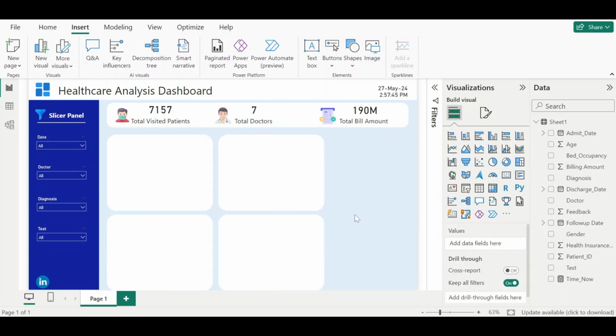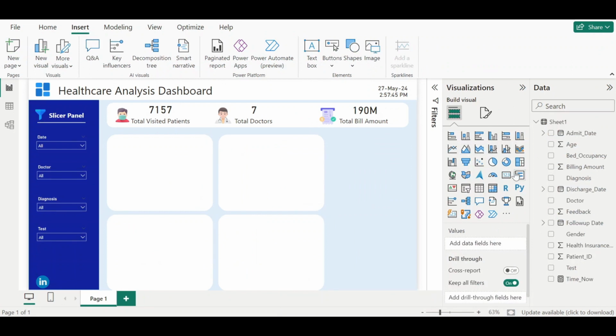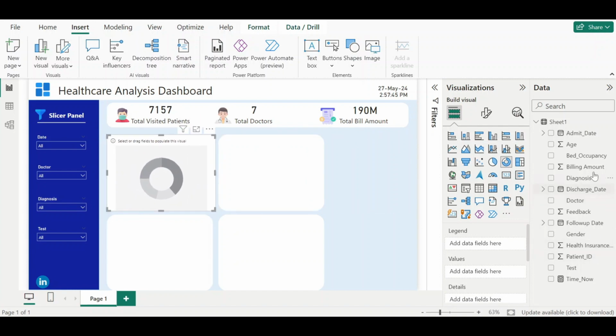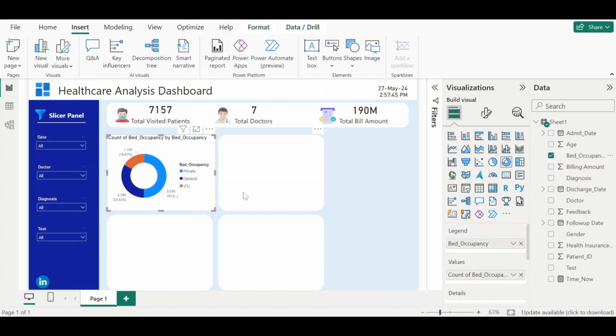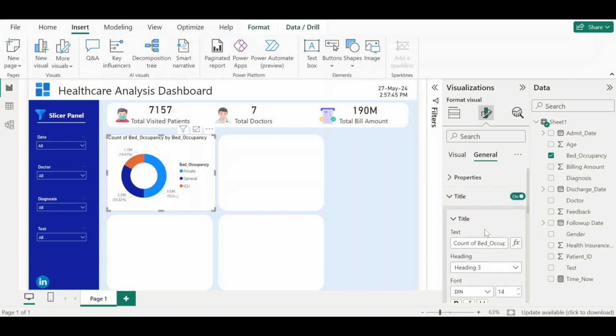So now we'll add a first graph, which is bed occupancy rate. For that, we'll go to donut chart, place it here, resize it a bit, and in the value field drag and drop bed occupancy, and in the legend field the same. So as you can see here, it is representing the bed occupancy rate of the hospital. So we need to change this title. So to change this title, go to format, general, title, text, change it to bed occupancy.